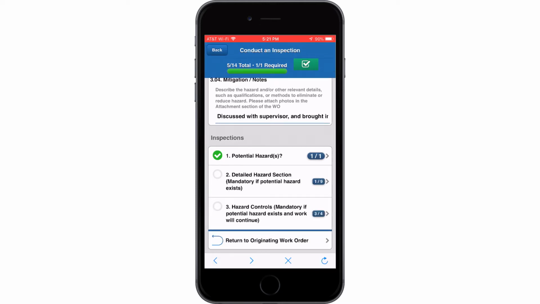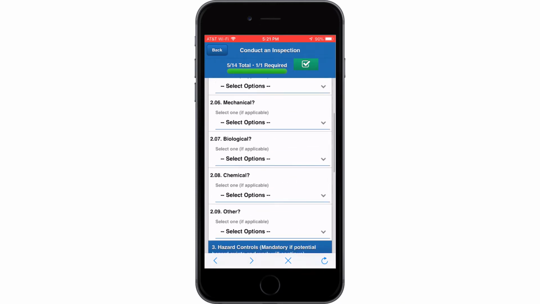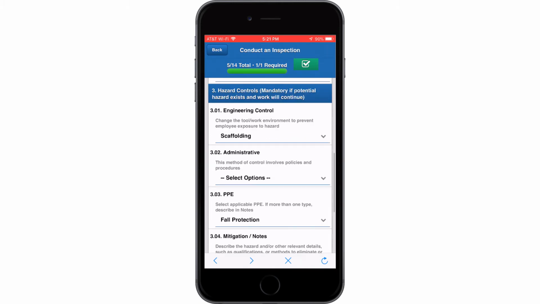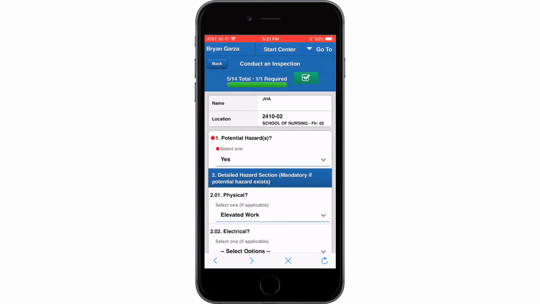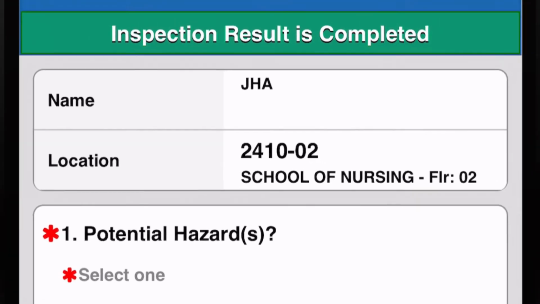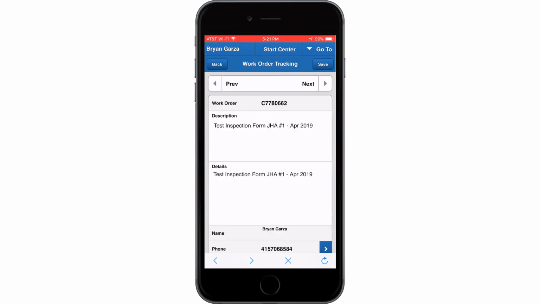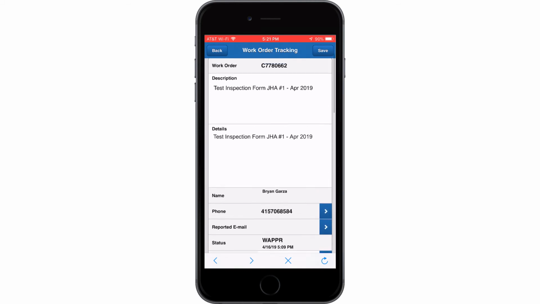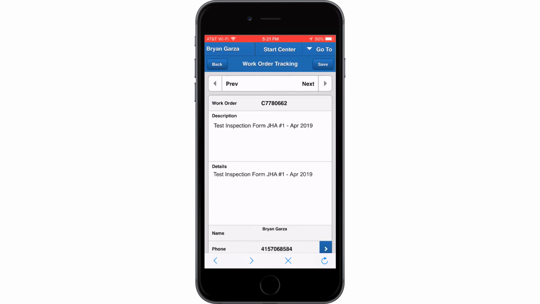Okay, now that we've filled out both a type of hazard and mentioned some types of mitigations to reduce or eliminate this hazard, we are now able to just go to the very top and click on the green checkbox, which means we've completed this inspection. And now the result is complete. We can go back into the work order, and here it might be a good time to take a photo of the type of scaffolding that we put up or the fall protection we were using, and or the hazard itself, just to give perspective. So that is an example of an existing work order with an inspection form.